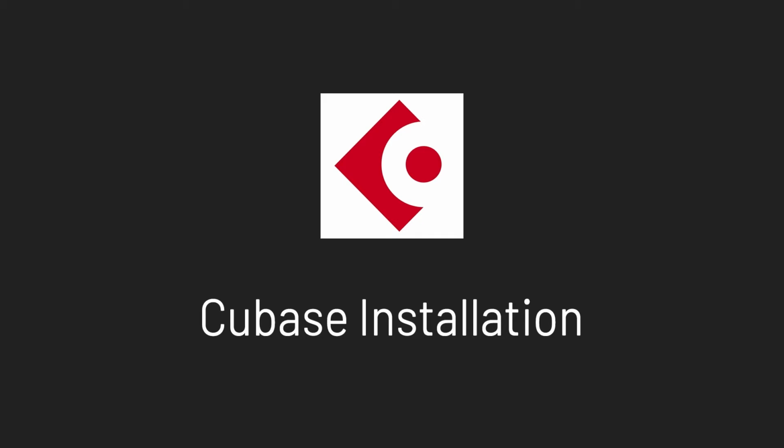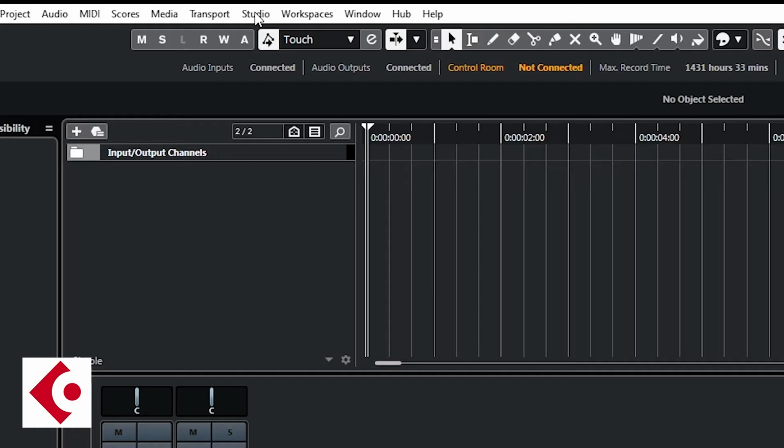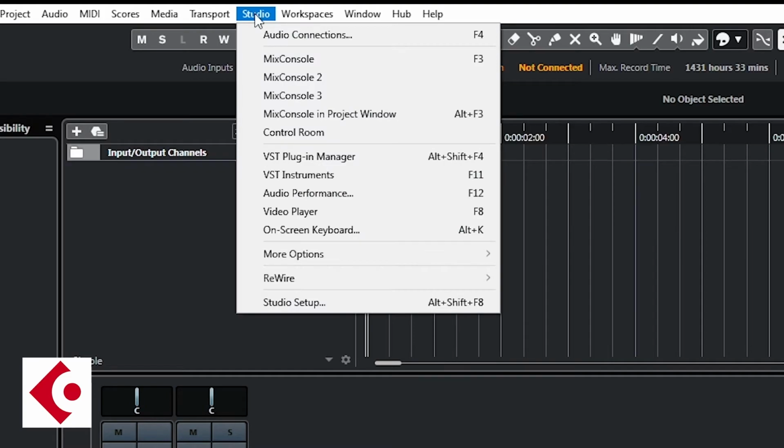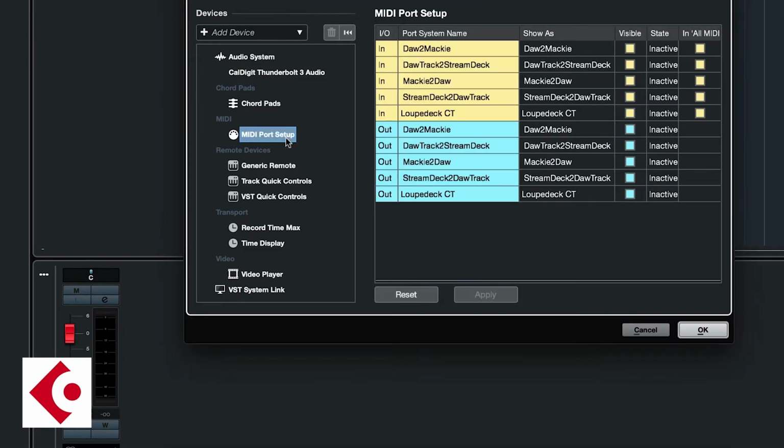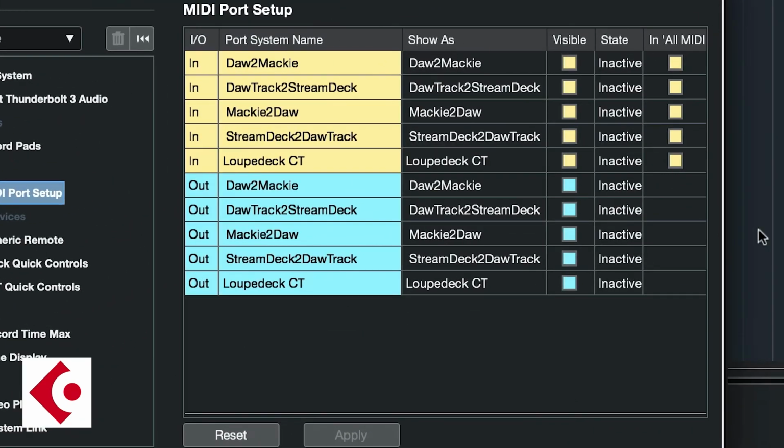So next we launch Cubase. In the top menu we're going to go to Studio Setup. And on the left hand pane here we'll go down to MIDI port setup. Now your dialog may look a little different than this one, but what you should have, since we just installed the drivers, you should have in the port area Mackie to DAW and Stream Deck to DAW track, and in the output area a DAW to Mackie and a DAW track to Stream Deck.